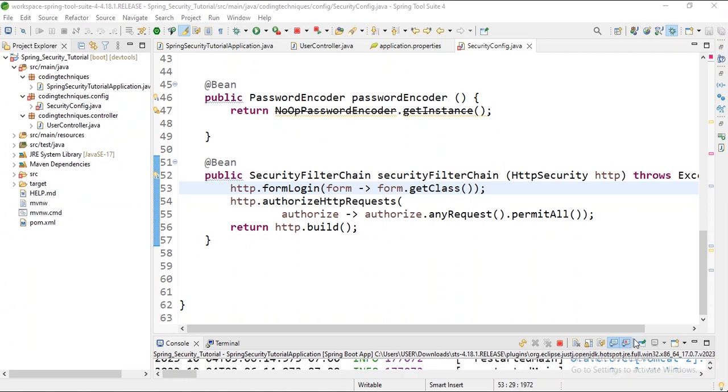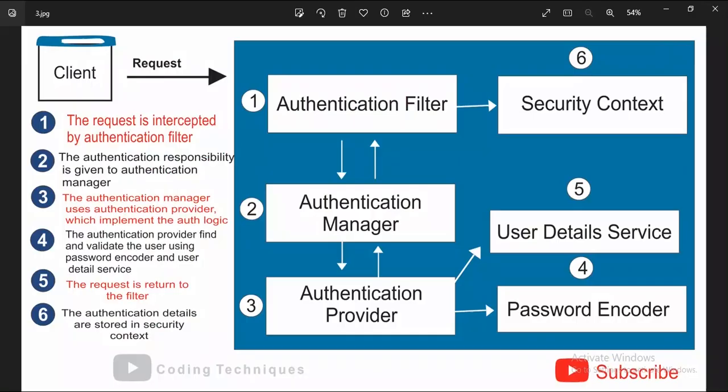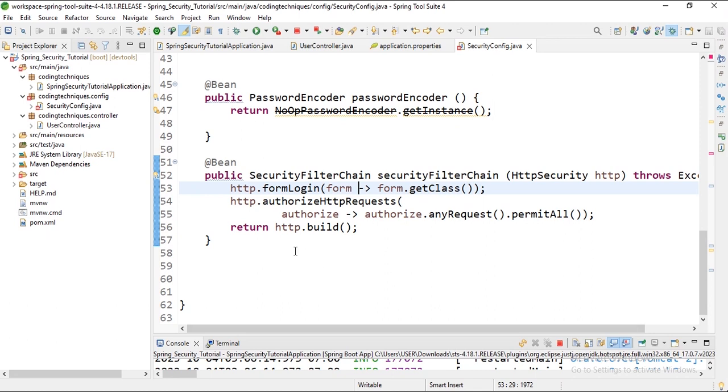In this part of the series, we will look at how we can implement a filter. Here we have the client request, and we said in the explanation earlier that the request is intercepted by the authentication filter. Now we will create our own authentication filter, so we will have to implement the filter interface. Before implementing the filter, you have to know how this filter works.